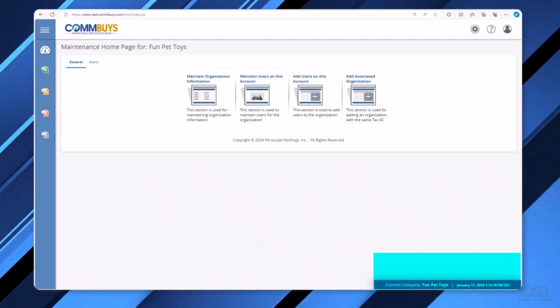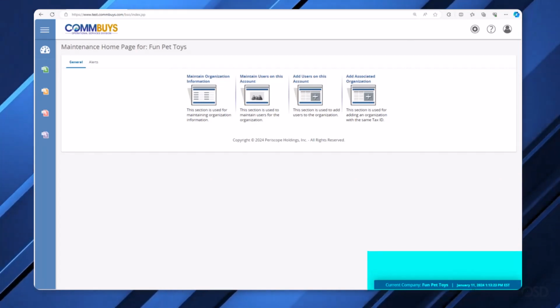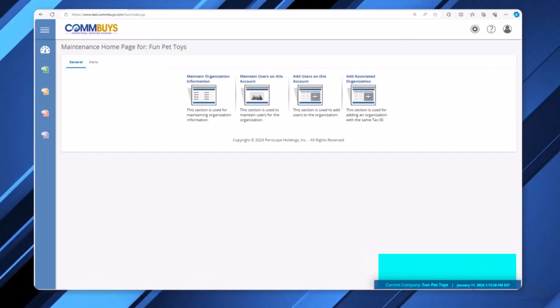The COMMBUYS clock can be found at the bottom right of the screen. It is the system's official date and timestamp that is placed on all transactions.